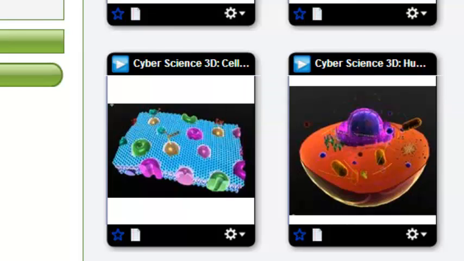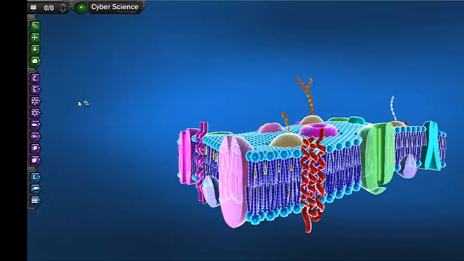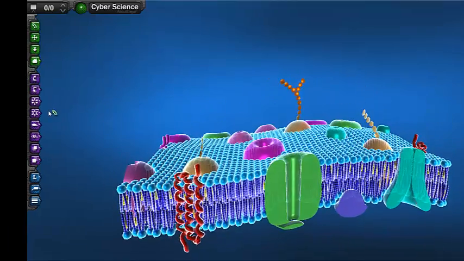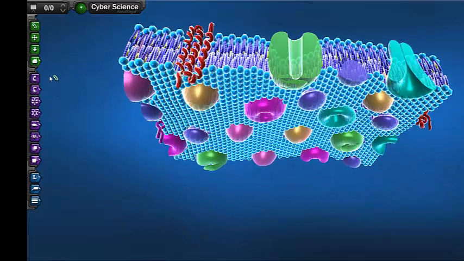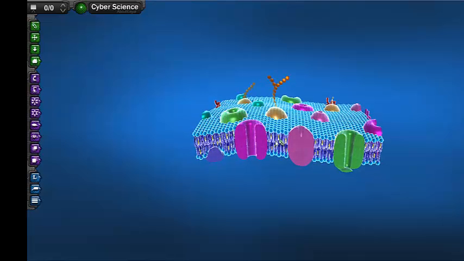I happen to have this Cyberscience open. You probably have an idea of what this is, but with my cursor, notice that I can manipulate it and show it from any orientation. Your students have access to this at home as well when they go on ConnectED. There are some tools over here to the left.